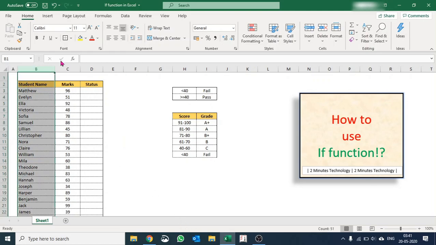student name and their marks in column C, and I would like to put in status in column D on the basis of the given condition. The condition is if the student is getting less than 40 marks, he'll be called fail, or if he's getting greater than or equal to 40, he'll be called pass. We'll use the IF function to put it in. We cannot put it in manually for all the data, so we'll use the IF function.